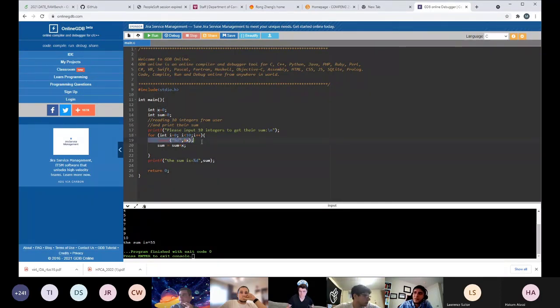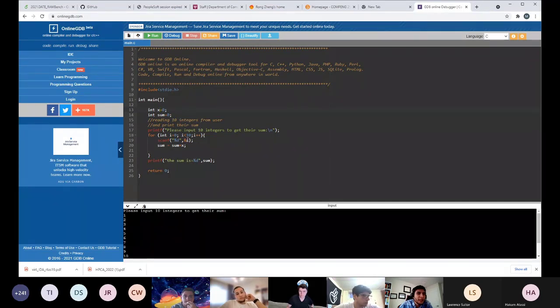Originally, before executing this function, X was 0, right? So the initial value is 0. But then after reading something from the input, X becomes this inputted number. So it becomes 1 and then 2 and then 3, right? So scanf is already modifying X, right? This is why we need the AND, right?